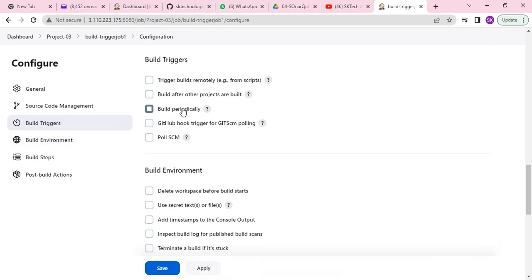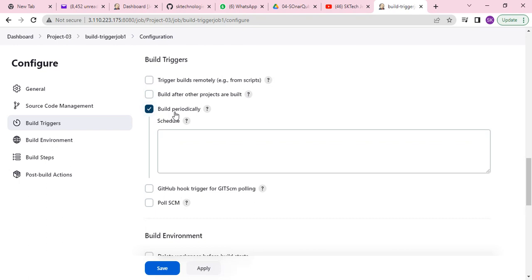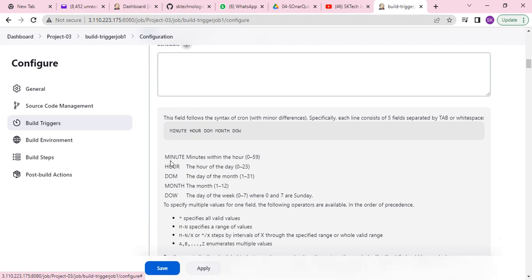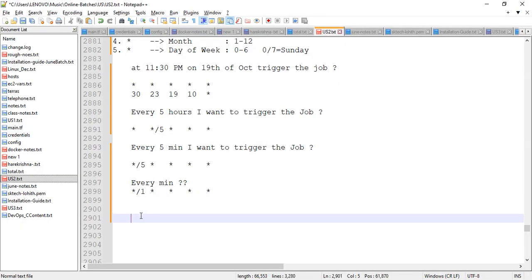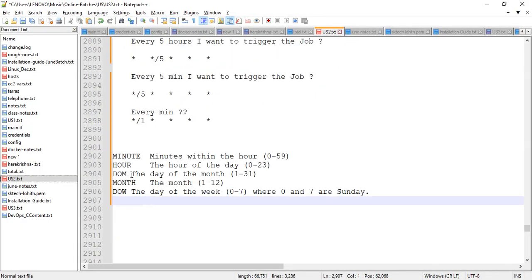If you observe other things also there: poll SCM, GitHub hook trigger. This we will discuss later. As of now, build periodically. See, scheduling. If you click on the question mark, the same syntax you have to mention: minute, hour, day of the month, month, day of the week. That's it. The same syntax which we discussed. And the values also, see here. Same scenario, guys. So this is the crontab syntax: minutes, hours, day of the month, month, day of the week, and values also they provided.